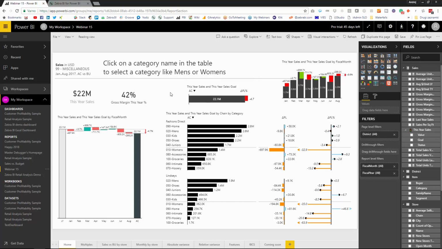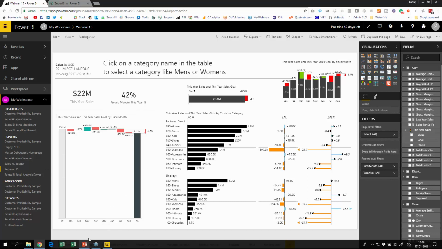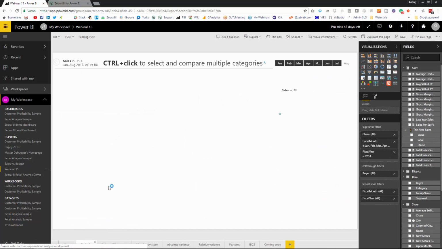Especially things like that can be easily achieved in Power BI Desktop, which I intend to show very, very quickly in a very short while.